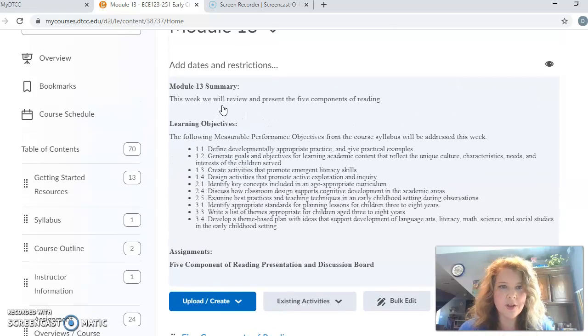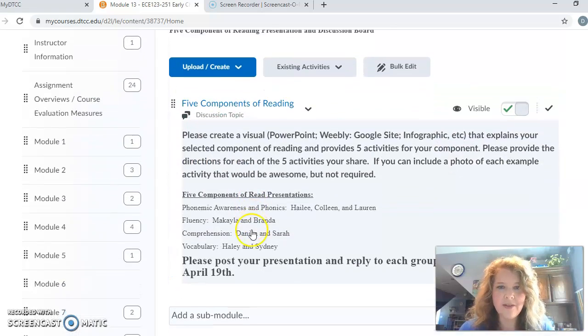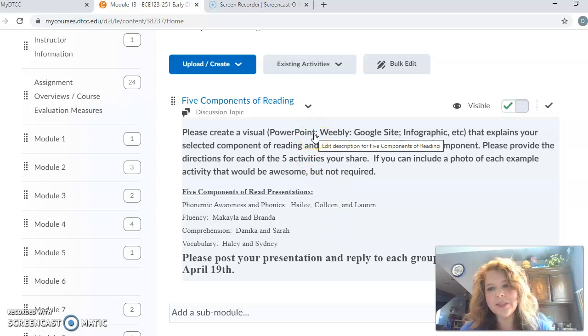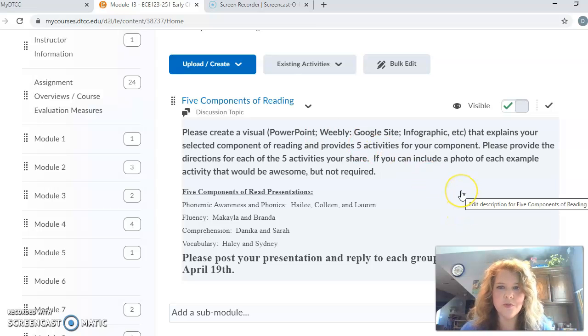So if you click on module 13 and scroll down, I have a discussion board here. I had asked you to please begin working with your partner on your presentations. Hopefully you are creating some type of visual this week. Your visual could be a PowerPoint, a Weebly, a Google website, or any type of infographic you could think of. There are other websites you can use, like Canva, and several different ones that you're probably familiar with and may have used before.